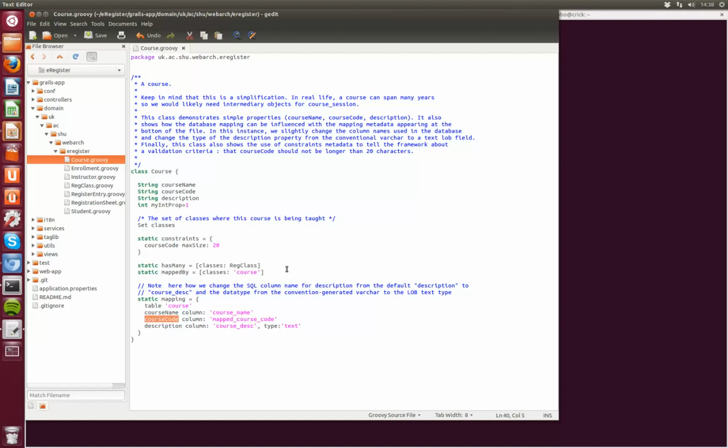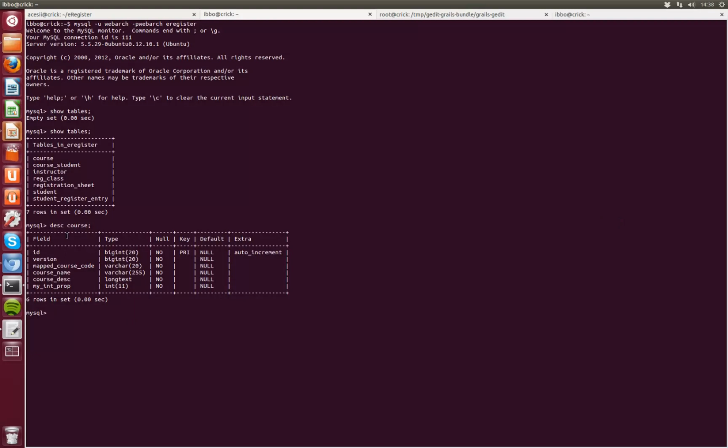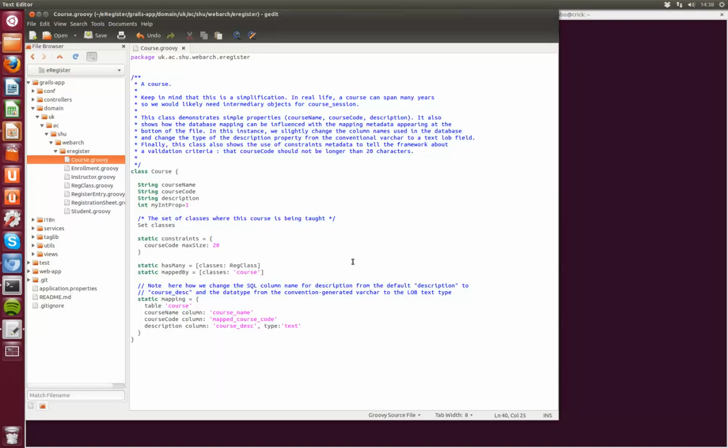However, course code in the database originally would have been mapped to just course underscore code, but I've said actually I want this column called mapped course code, and if we look in the table you'll see mapped course code there. So you can see how we can change the database schema using this mapping section.